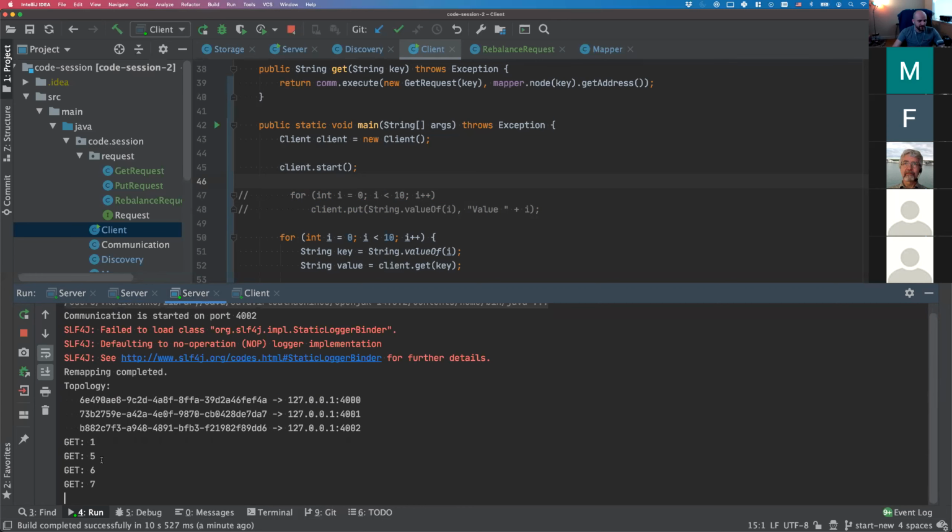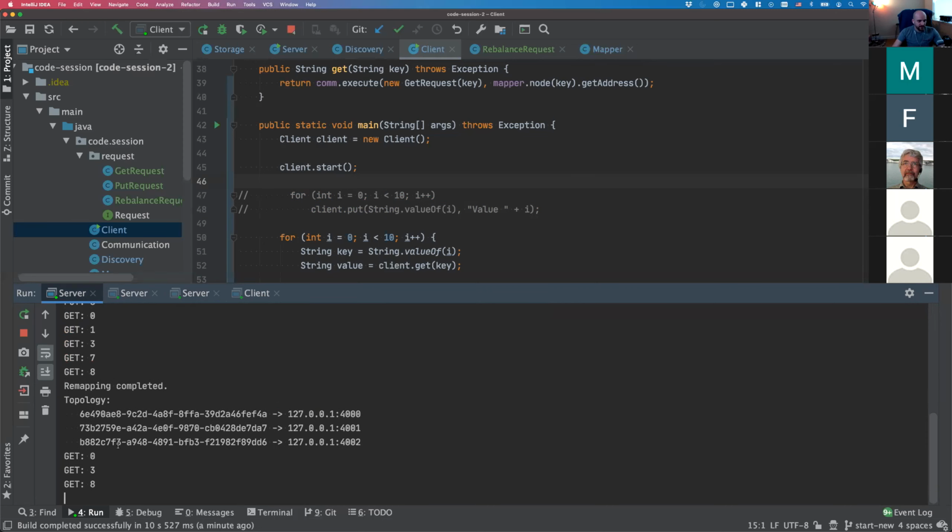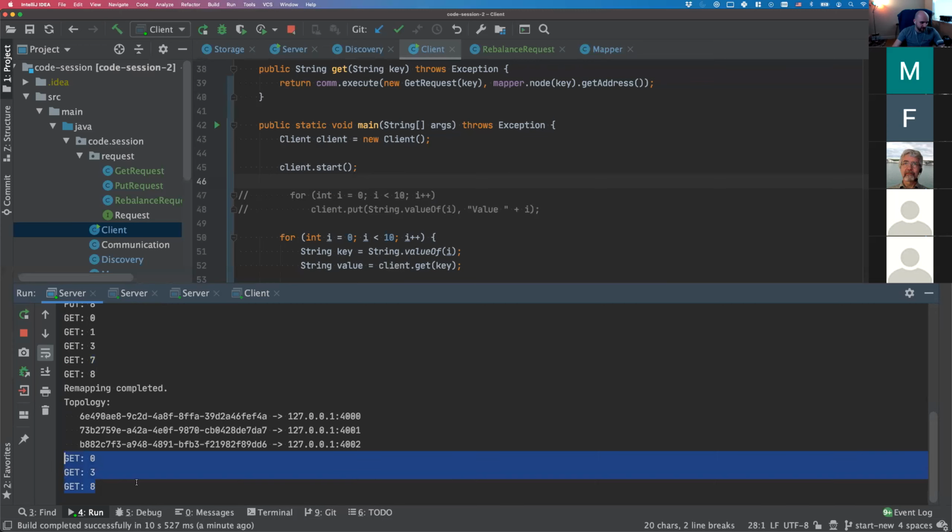So that already looks much better. We also expect that 1 and 7 have been moved from here, and that is exactly the case. So we have 1 and 7 moved to the new node, and 0, 3, and 8 remained here. So there was no movement between the first node and the second node, which is exactly what rendezvous hashing provides.